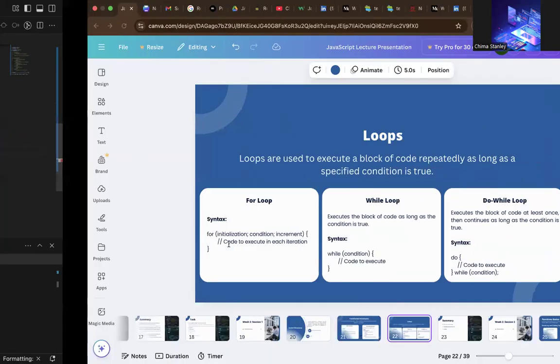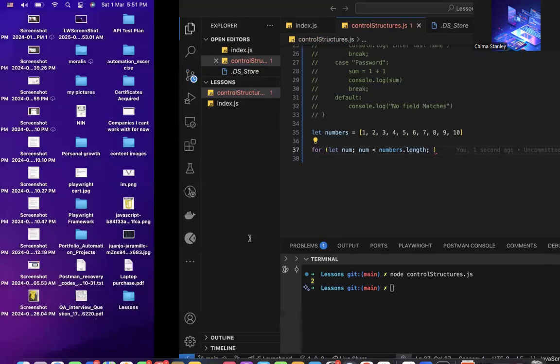Then the last thing in here is the increment.